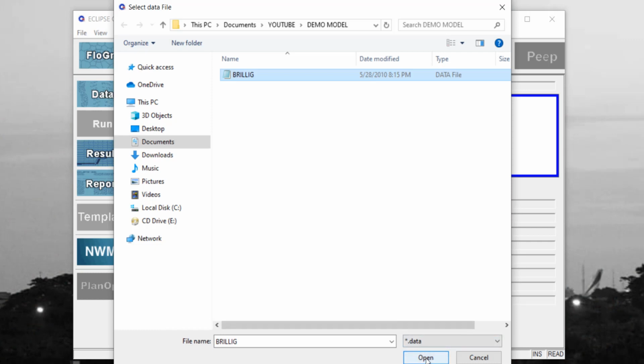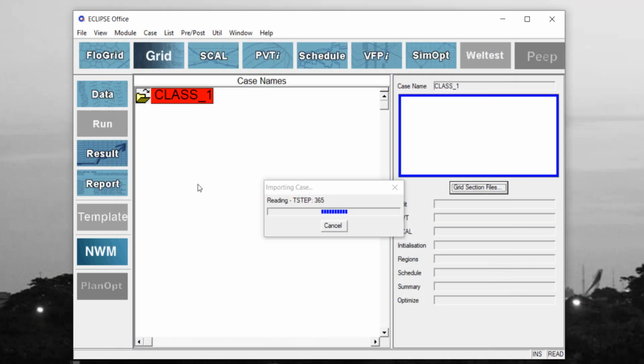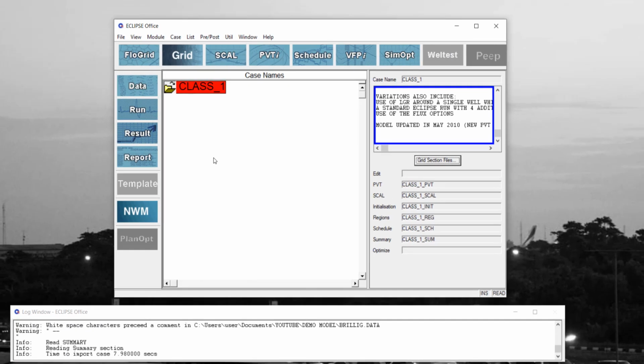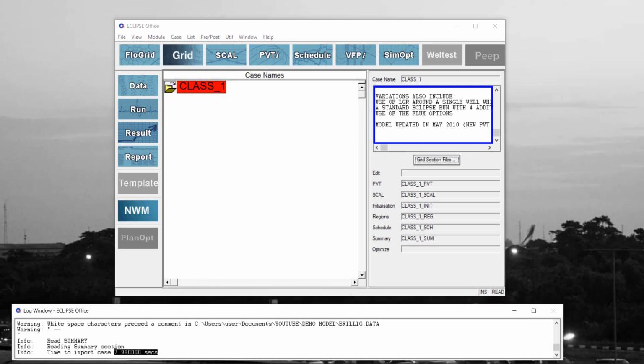So by selecting it, I'll click on the Open button, and this automatically loads all of the information which is in the data file. Now it took about 8 seconds to load all this information into our Eclipse project, and then down here you see the table has been populated with information. So this means that in that data file that was imported, we have PVT, we have SCAL, we have initialization data, regions, schedule, and summary.